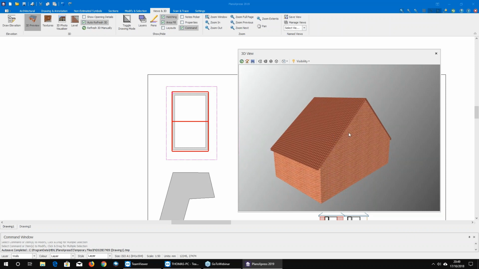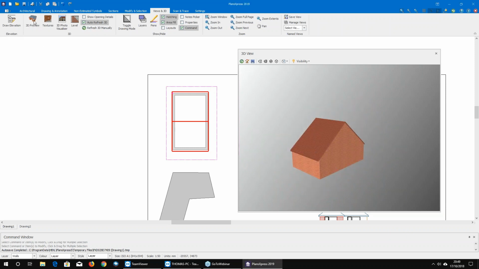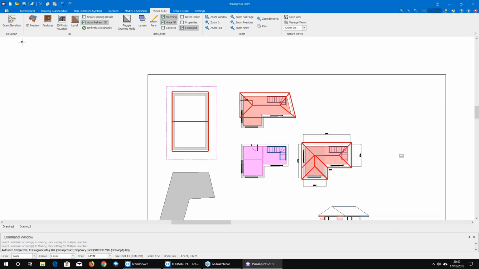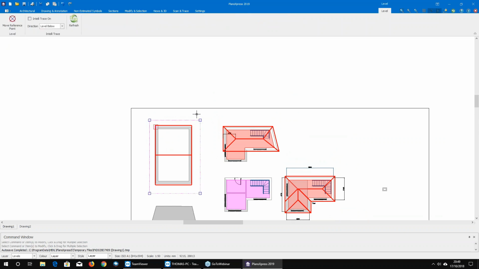Brilliant. Right. Flat roof into the flank of a pitched roof. What did I do to annoy you? Right, so flat roof into the flank of a pitch.